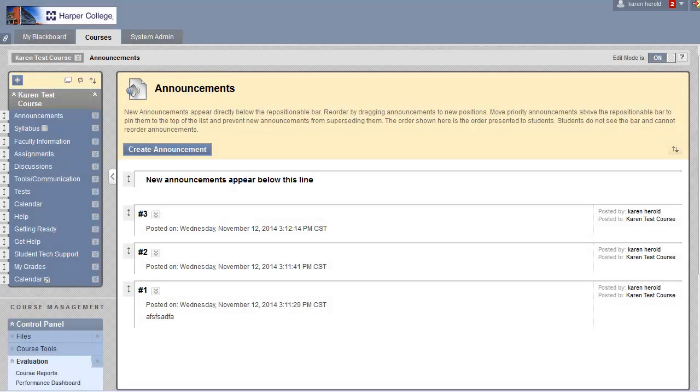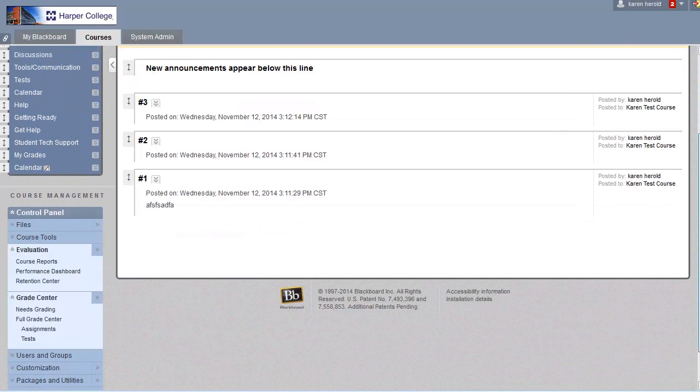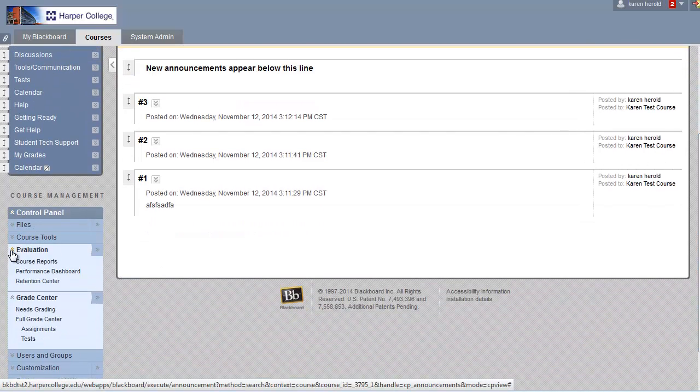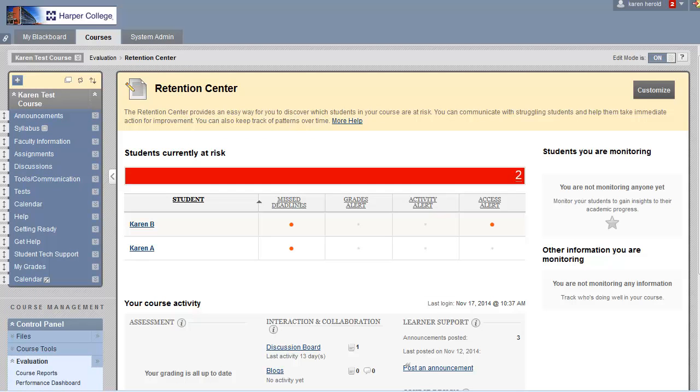The next new feature we will be talking about today is the Retention Center. You find the Retention Center down under the control panel under Evaluation. Click on Retention Center. The Retention Center provides an easy way for you to discover which students in your course are at risk. Based on pre-configured rules and rules you create, students' engagement and participation are visually displayed, quickly alerting you to potential risk. From the Retention Center, you can communicate with struggling students and help them take immediate action for improvement.